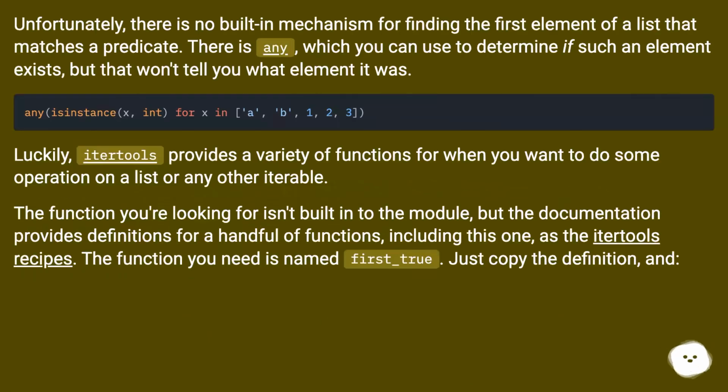Unfortunately, there is no built-in mechanism for finding the first element of a list that matches a predicate. There is any, which you can use to determine if such an element exists, but that won't tell you what element it was.